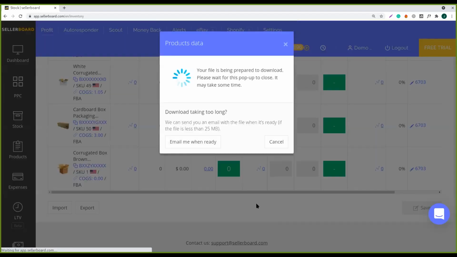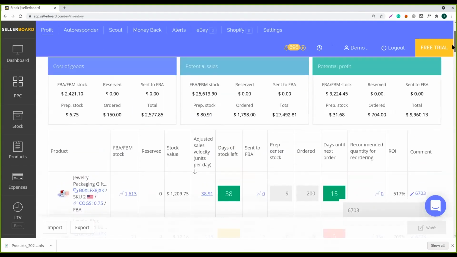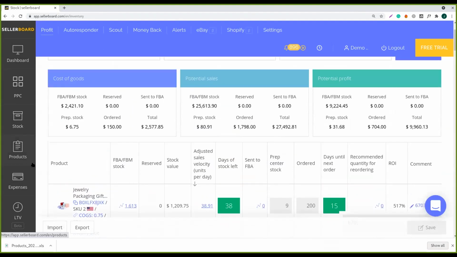You can also export the data that you have over here, as you see how it's going to be downloaded automatically. So you can feel free to explore our new inventory management system and the updates that we added.